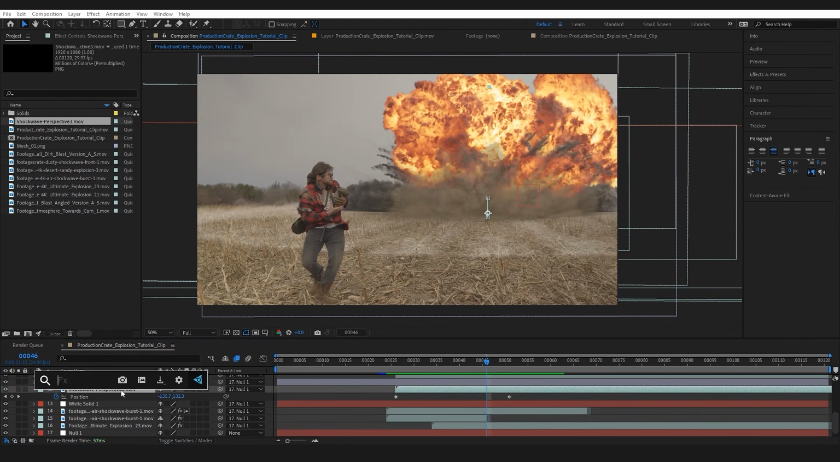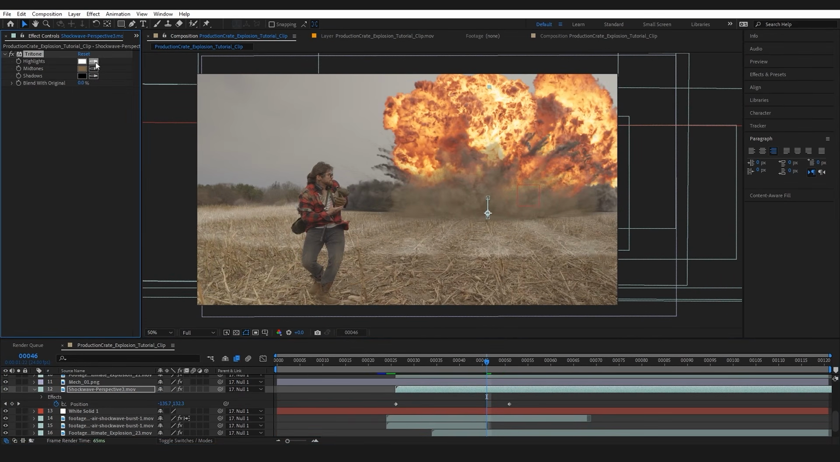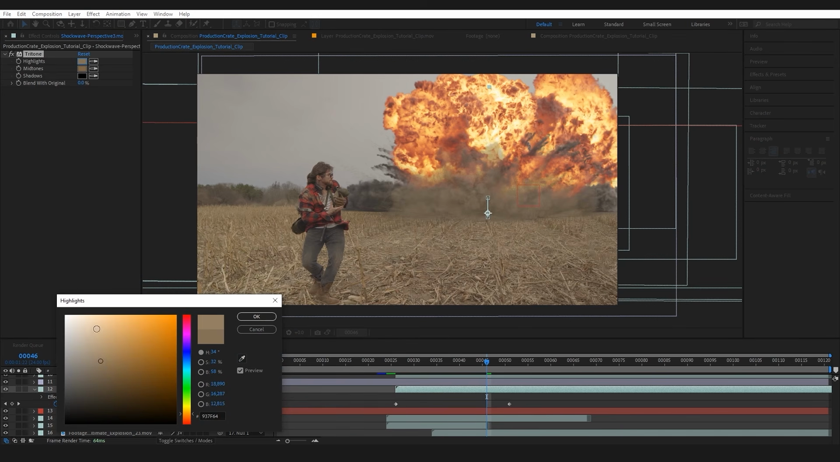Now I'm gonna add the tritone effect to this one as well. Grab that highlight color, and again, click one of these lighter areas. And maybe that's just a bit too dark, so I'm gonna go and manually edit it to be just a touch brighter. Somewhere around there looks good.